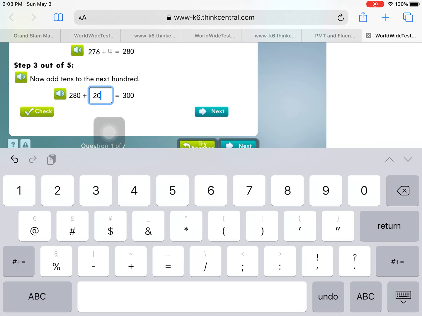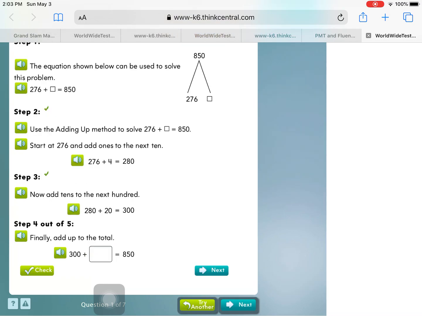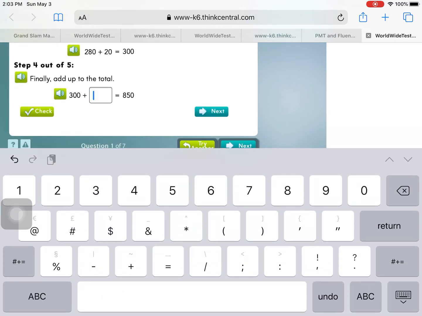If you need to, or I suggest you actually do, get a piece of paper and draw out the open number line so you can see where you're going. I'm then going to, after I've done my 280 plus 20 to get to 300, check myself again. All right, so far so good. Check, check, check. Finally, add up the total. I'm at 300. I need to get to 850. 300 plus what will get me to 800? Oh, 300 plus 500 will get me to 800. I also have to get to 850. So what if I went another 50? What if I did 300 plus 550?